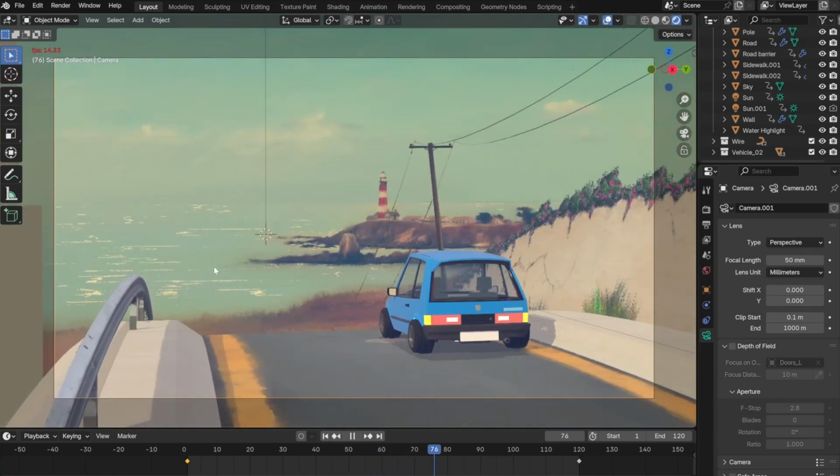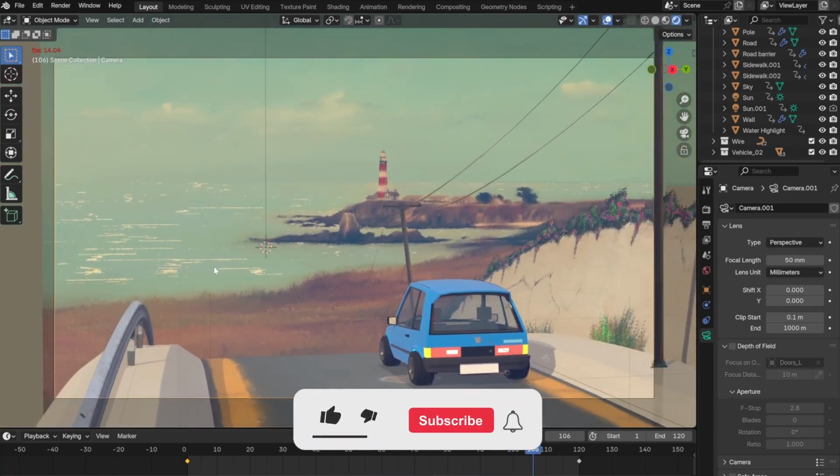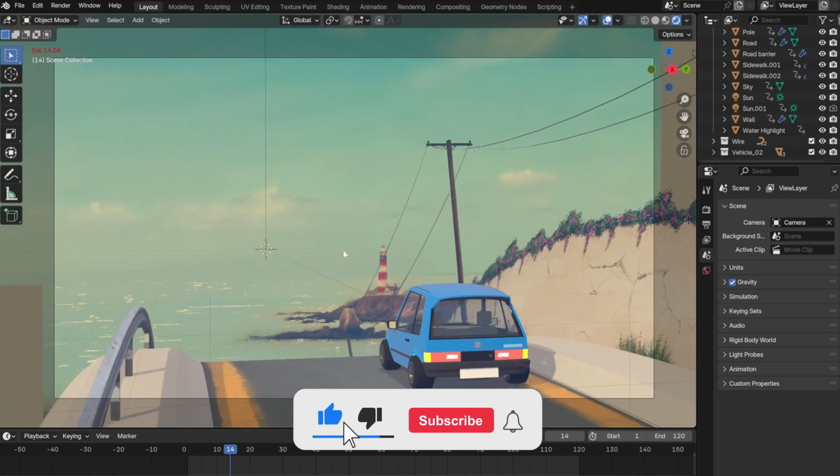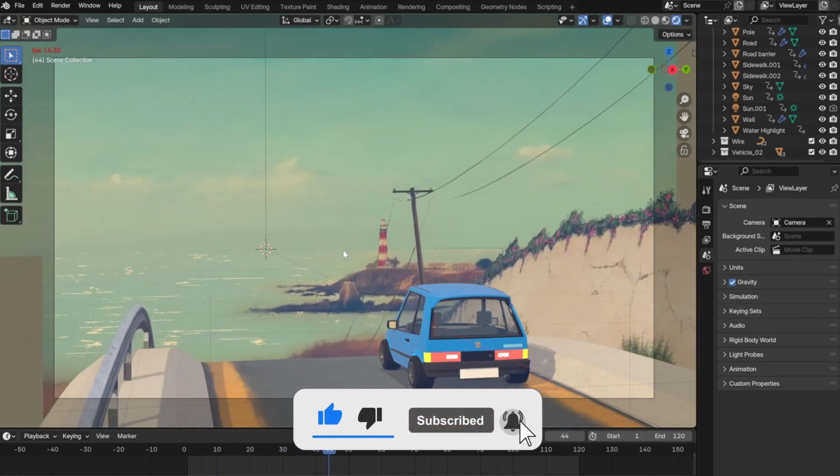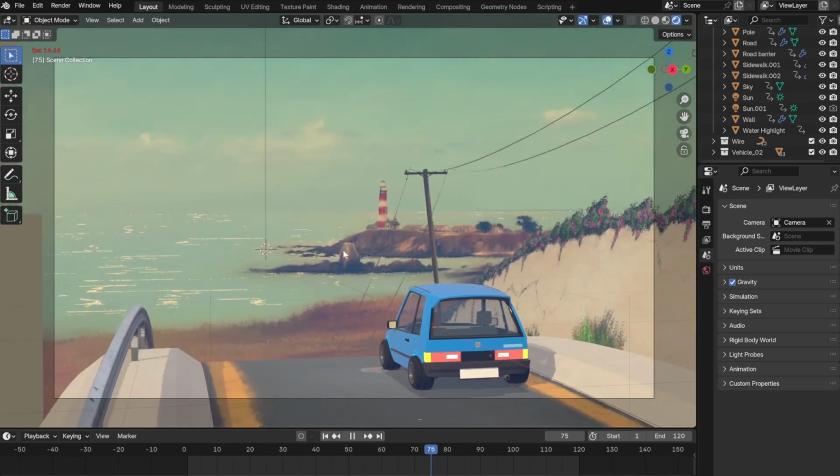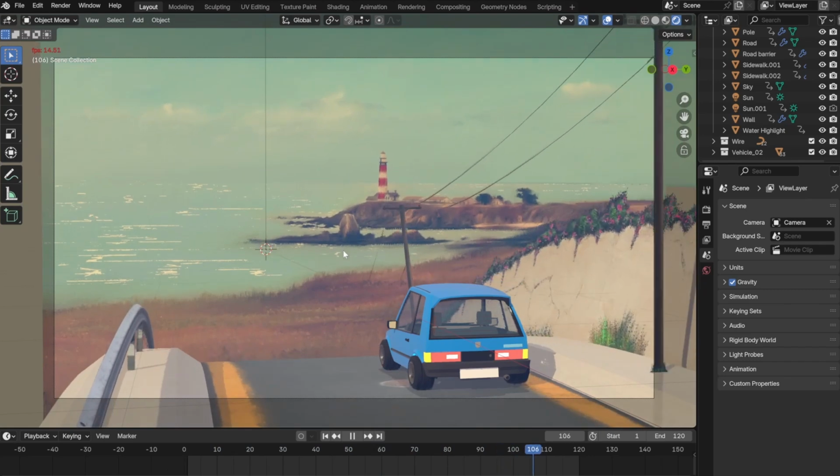Let me know what you guys think. Do you think this is considered cheating, or is it a viable way for non-artists like me to create something 2D in 3D? But anyway, thanks for watching, and here's the final result.